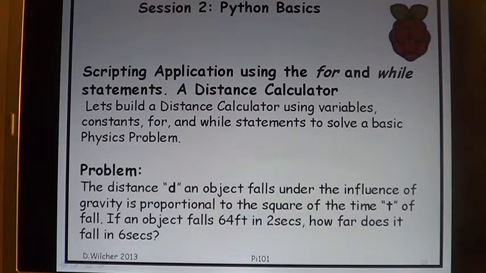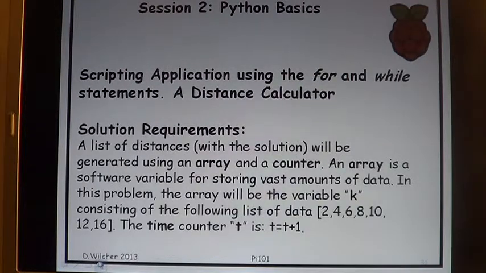Oops. Let me find my little cursor here. I'm using a wireless mouse, so excuse me if it kind of delays here. That's technology for you. Okay.